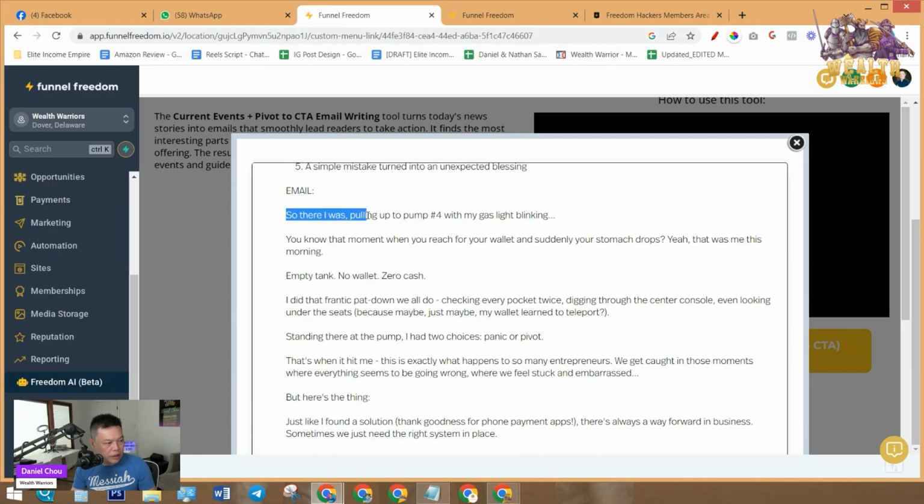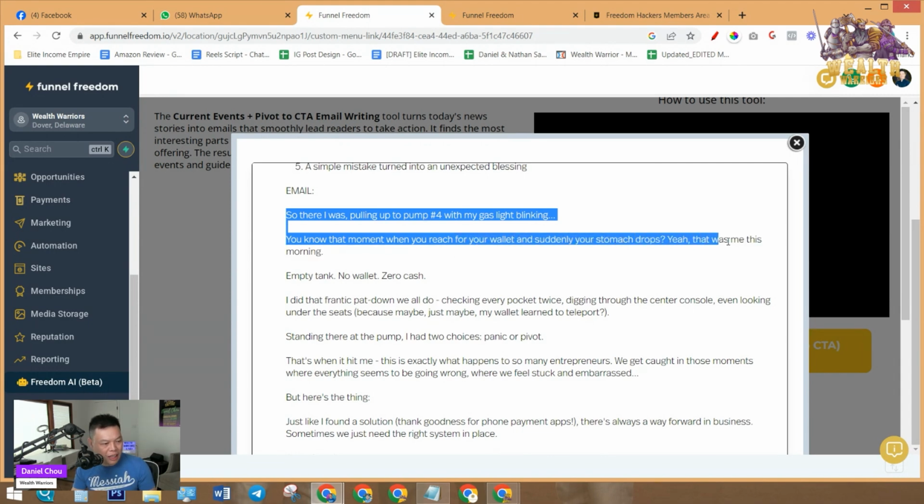So there I was pulling up to pump number 4 with my gas light blinking. You know that moment when you reach for your wallet and suddenly your stomach drops? Yeah, that was me this morning. Empty tank, no wallet, zero cash. When you can do storytelling like this, you immediately pull your audience in, okay? Because they feel relatable. They may have the same experience, right?